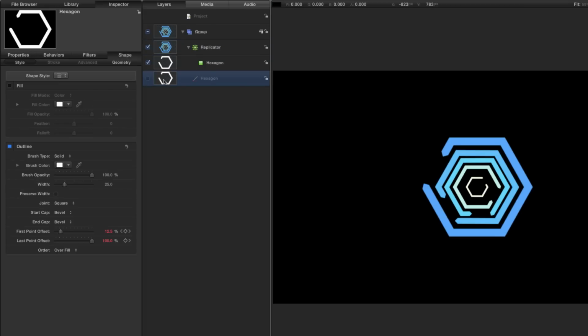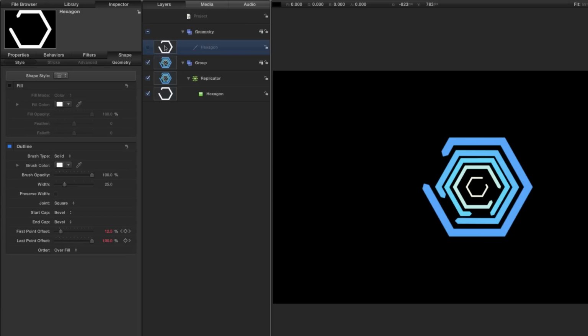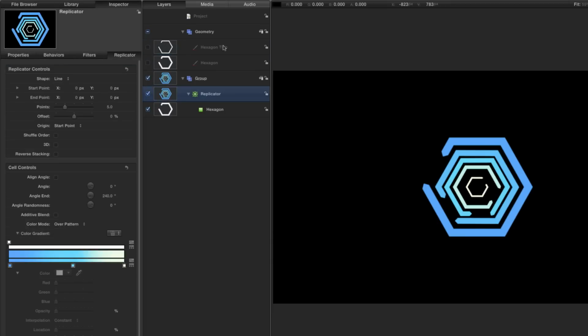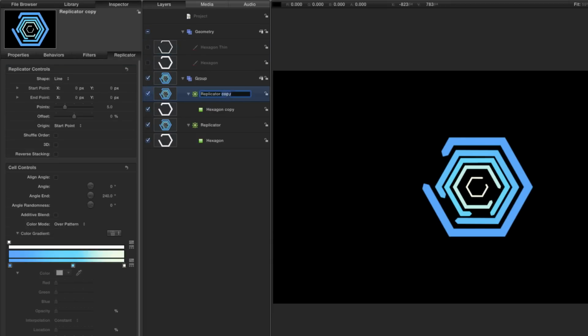Okay, so the next thing to do is to take that hexagon and drag it out into a new group just to keep things tidy. And this group I'm going to call Geometry. And then I'm going to take that hexagon, right click, duplicate, and I'm going to call it hexagon thin just so we know what's going on here. Come over to the outline width and set a value of 10. Then I'm going to come to the replicator, right click, duplicate, call this replicator thin again so we know what we're talking about. Drag the hexagon thin into the source well for replicator thin.